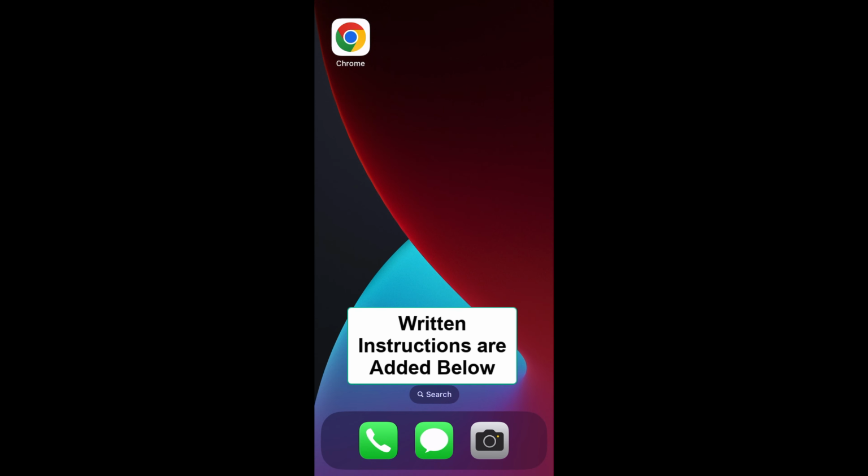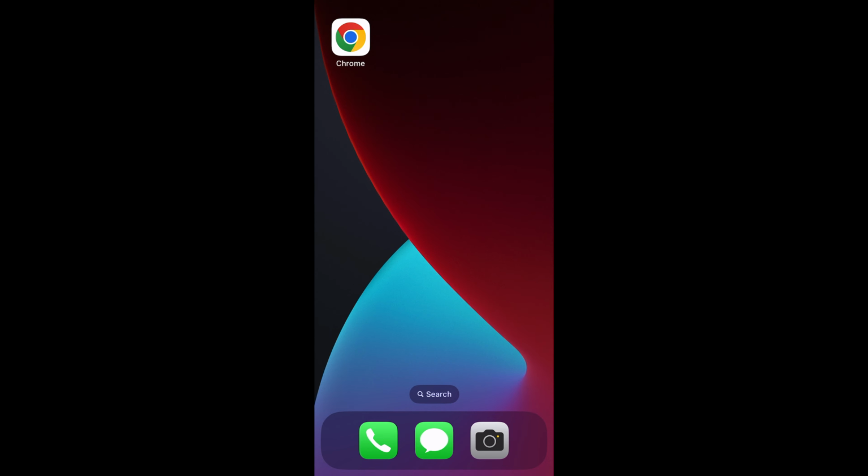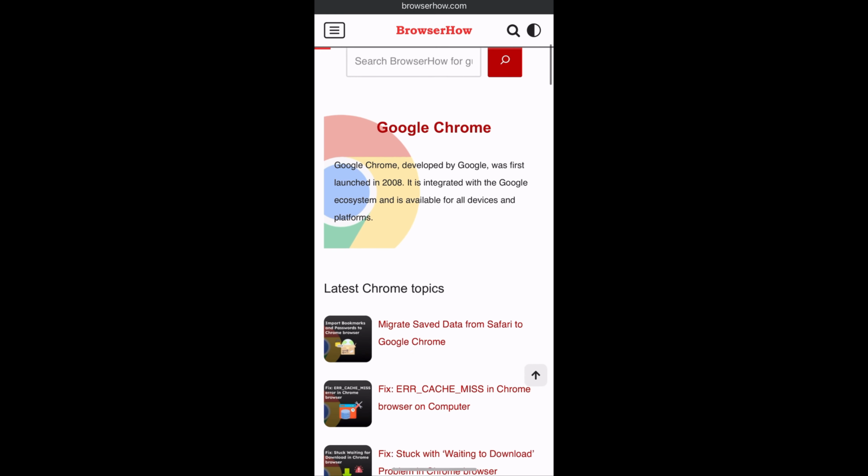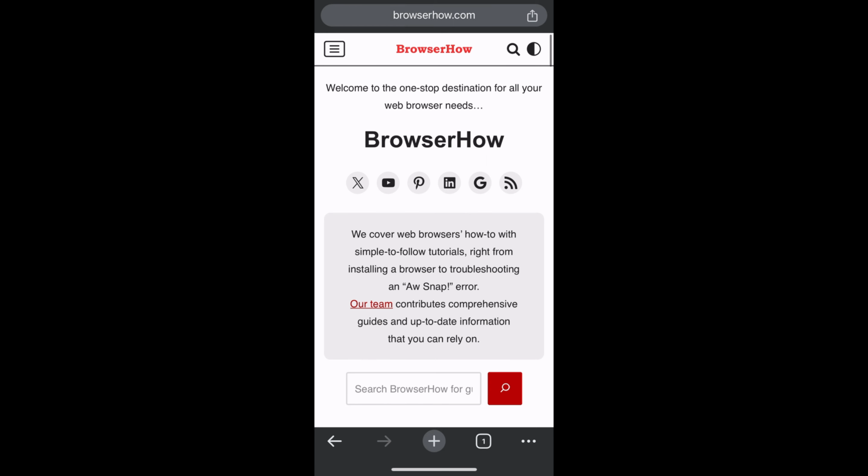In this tutorial, I'm going to show you how to share links externally from the Chrome app on iPhone. Launch your Chrome app and open the website that you want to share, say, BrowserHow.